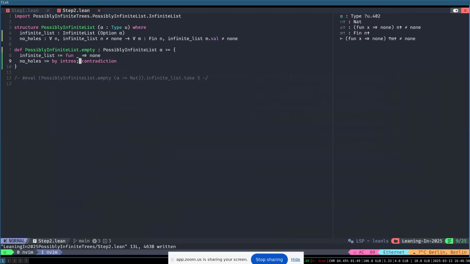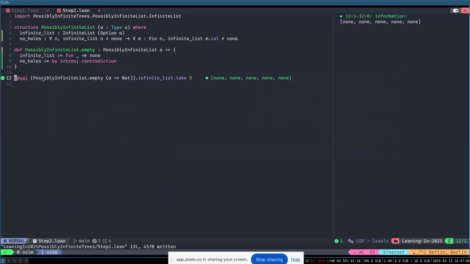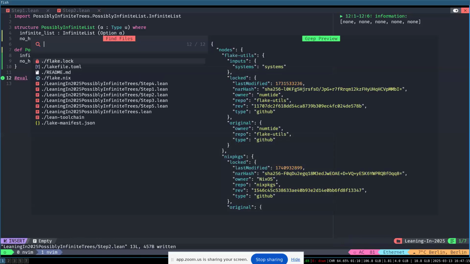Because we have one thing in there which pretty much says, I think it's the A dagger here, that none is not equal to none, but this is obviously not true. Okay, cool. And then we can just check what this does and use our empty, possibly infinite list and take the first 5 elements out of that, and well, we get 5 times none. Okay, so far so good.